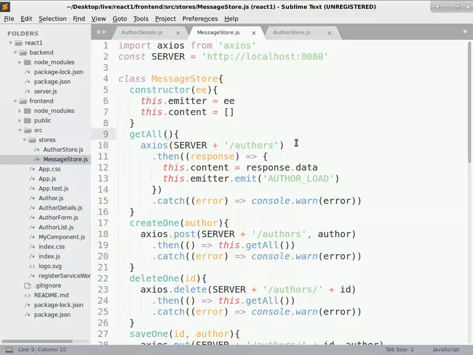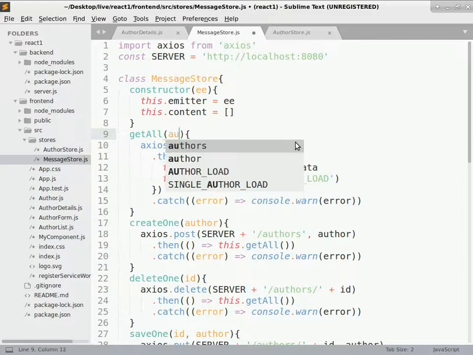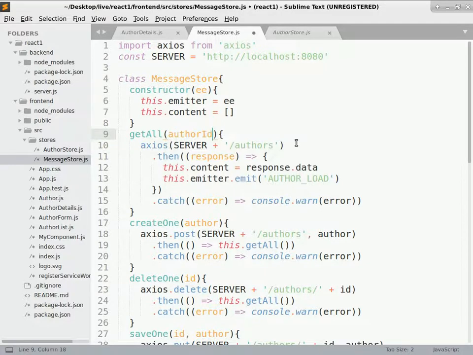Now, getAll doesn't work like that for messages because it's get all the messages for a particular author. So it's getAll of authorId. Now, this is going to mean that it's Axios, so Axios.get basically, server/authors/authorId. Then I get a response. I save it in the content, right. And let's say that we're going to broadcast message load.